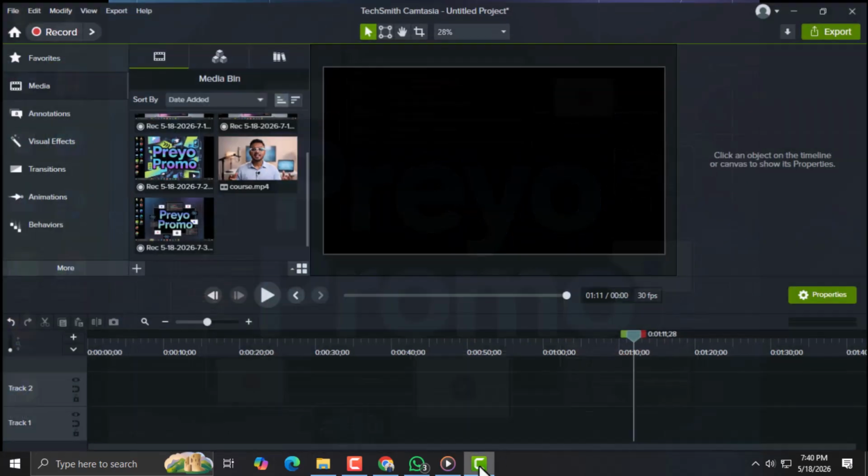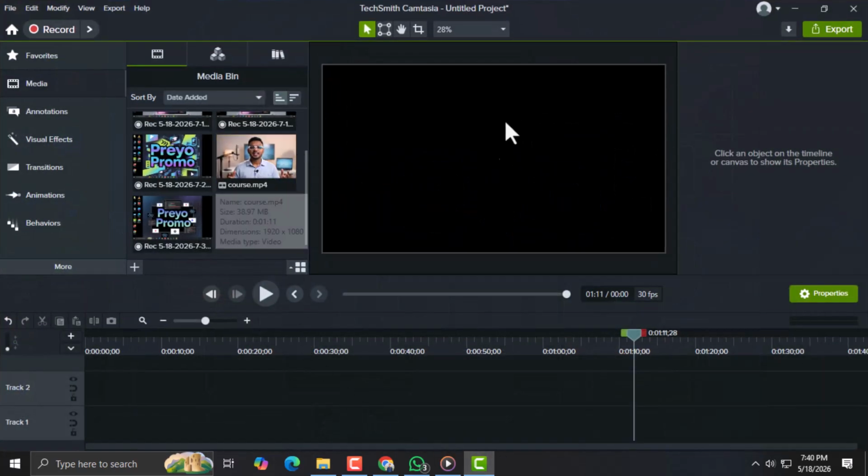Step 1. Launch the app. First, launch the Camtasia software on your desktop to access your active video editing dashboard. Step 2. Isolate the footage. Navigate to your loaded media bin and click on the specific video asset you want to resize.